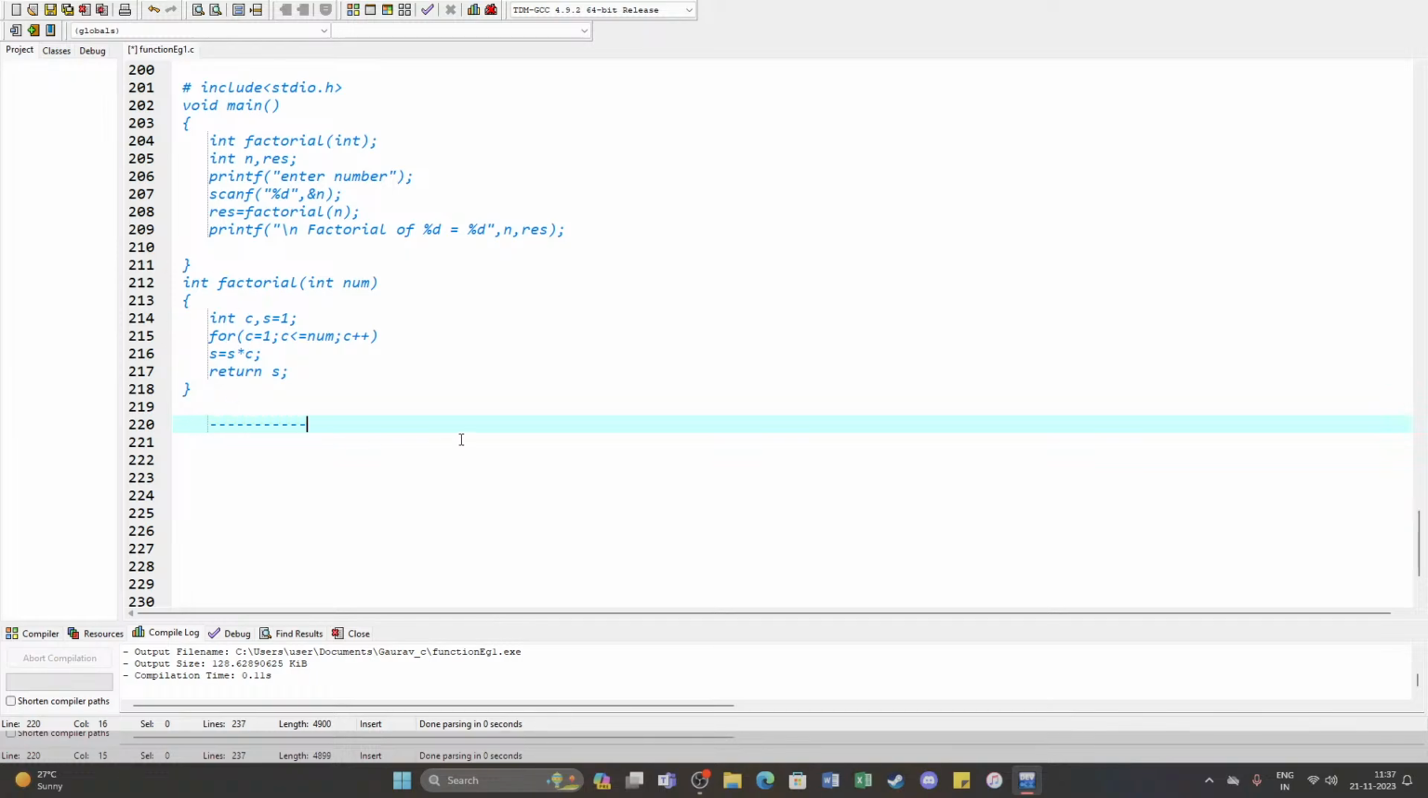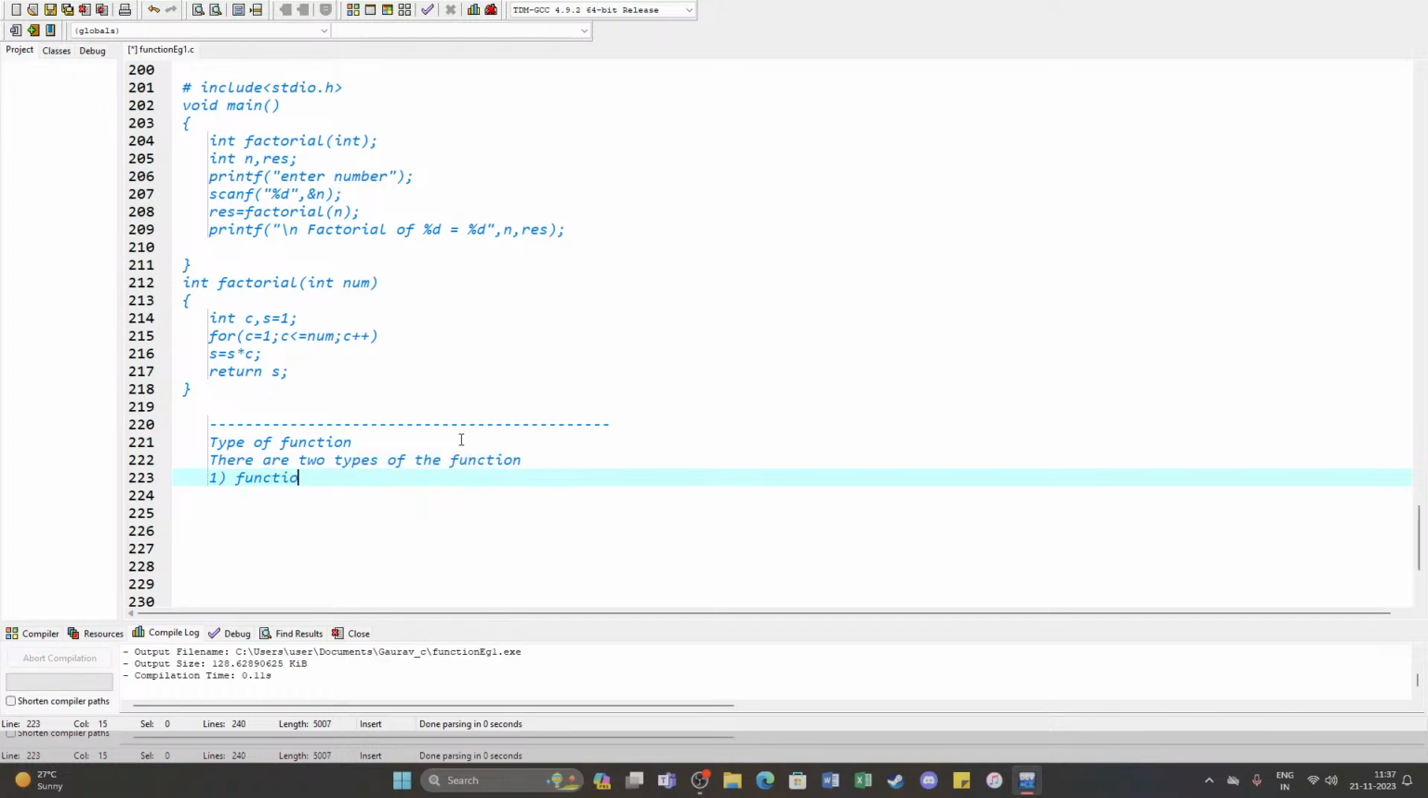So here in C, types of function. First, there are two types of functions as we have discussed. First one is the library function, and second one is the user defined function, right? Now library function means what? They are also called built-in functions.